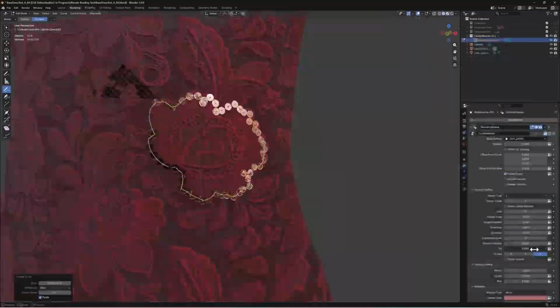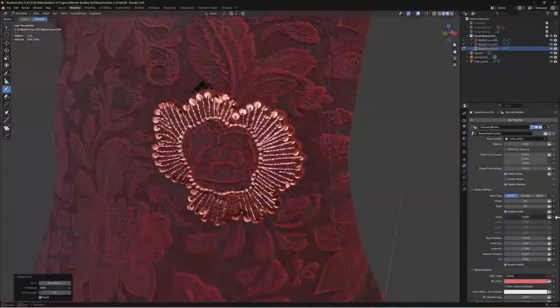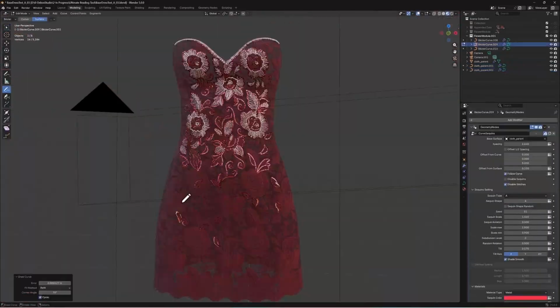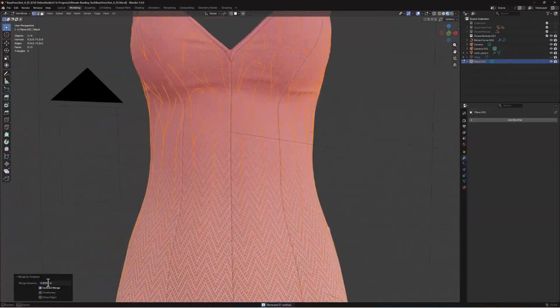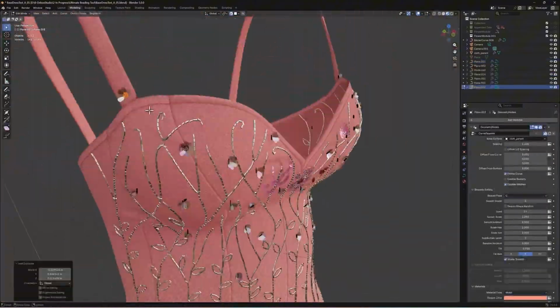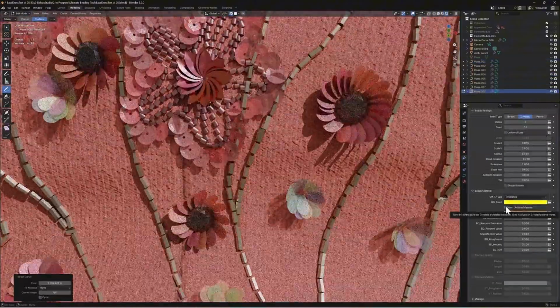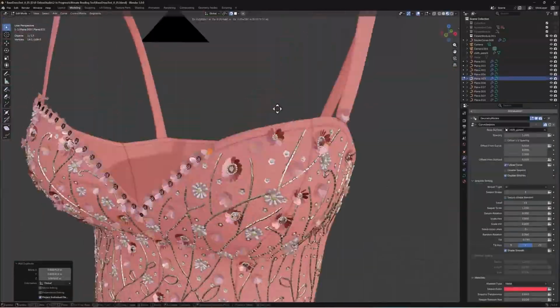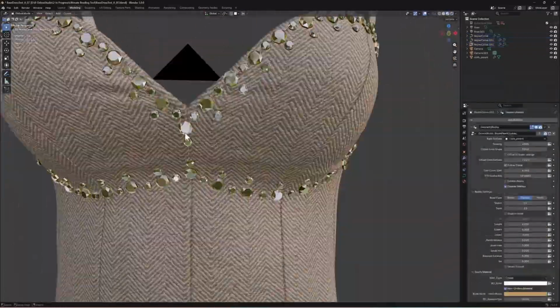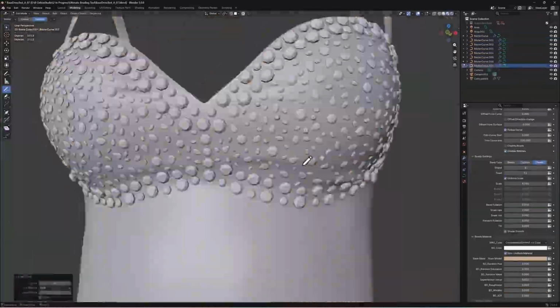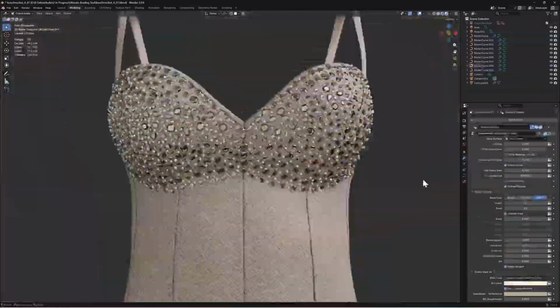I separated it into 3 tools because sequins and beads have some differences in placement and behavior. The Ultimate Beading Tool is a tool for Blender and helps you a lot in the detailing process of your digital garments. I tried to create it beginner friendly and it doesn't require a lot of Blender knowledge. Just pay attention to this video, I'll try to cover pretty much everything.